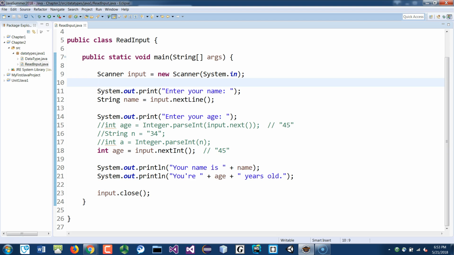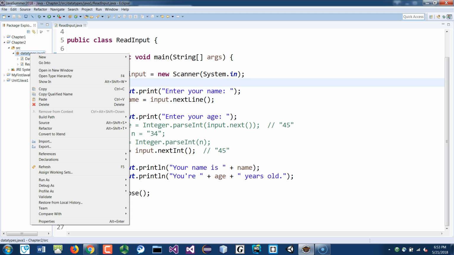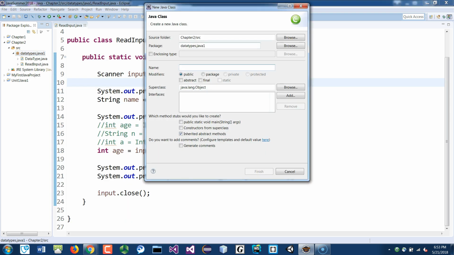So I'll create another class, and we'll call this just variable scope, or scope. New class. The name will be variable scope. Again, include the main in there.